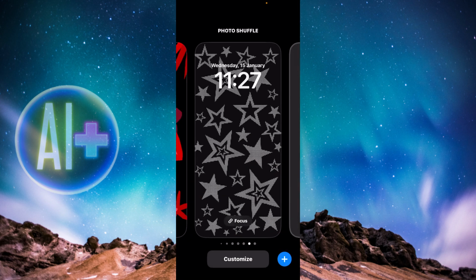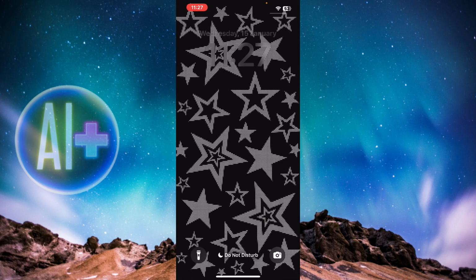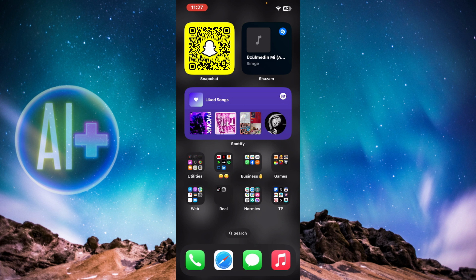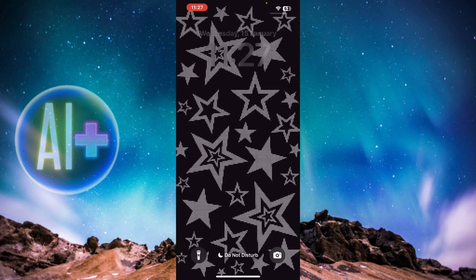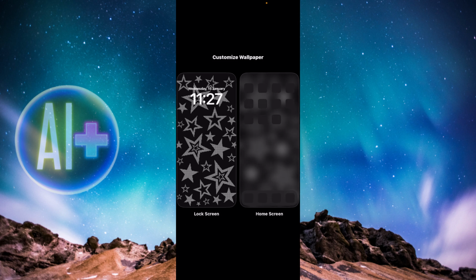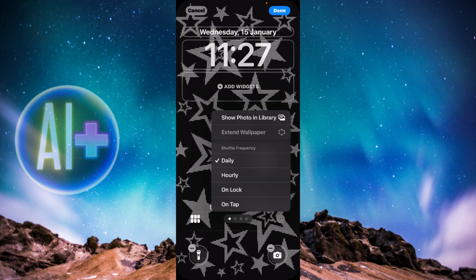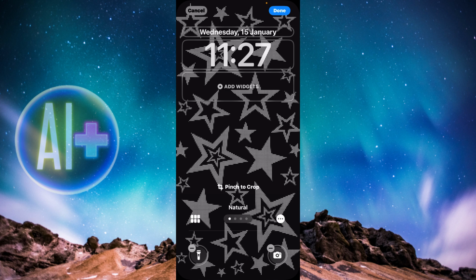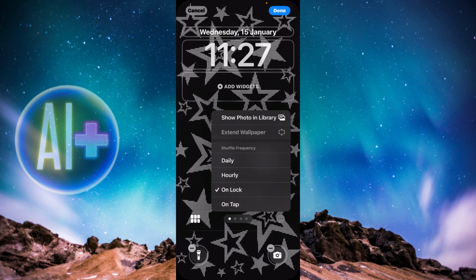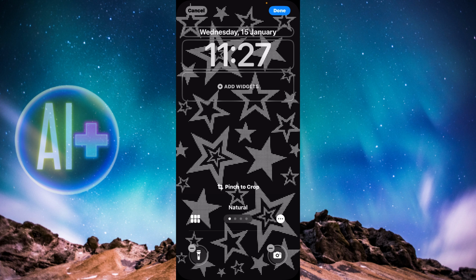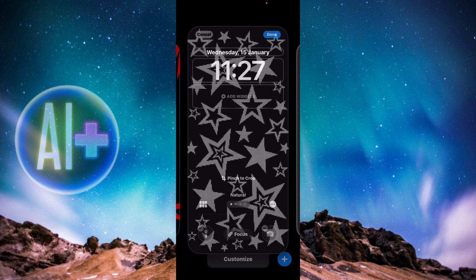So here, as you can see, now every time I unlock my phone, I can do this pretty much like in any other detail. If I go customize just like this, here, as you can see, the shuffle frequency is set on daily. I can do this hourly, or maybe on tap, maybe on lock, or daily. It's actually up to you, but I've set it to daily, and it will change daily for me. And yeah, this is simply it.